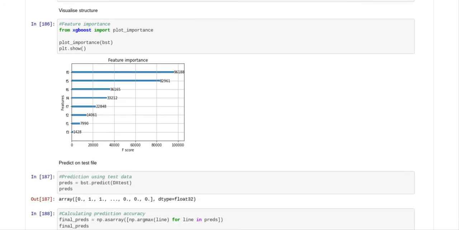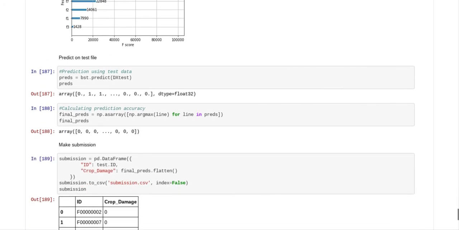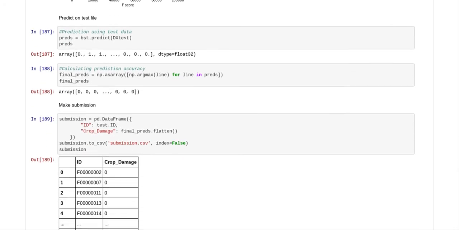Then we check our feature importance, so you can see how important the features are. So now what we're doing is we're actually testing on the X test, which has now been called DX test. So we don't know what the accuracy is going to be, but when I put it on the Analytics Vidhya website, it was at 83%, but it just seemed to stay at 83% no matter what I did. It was stuck at 83%.